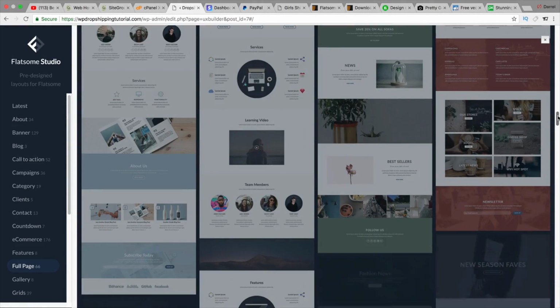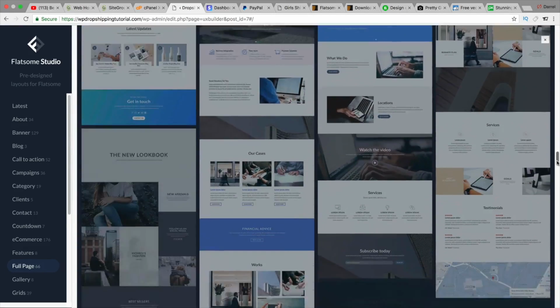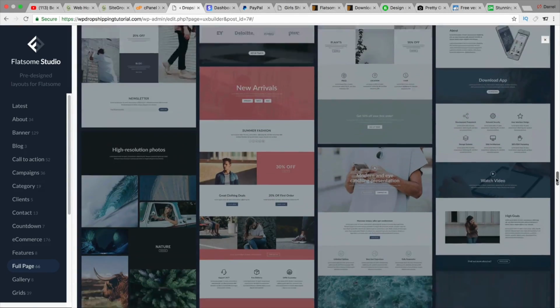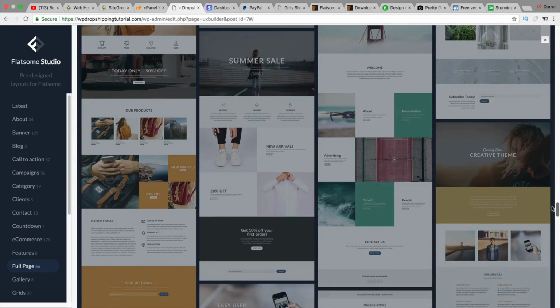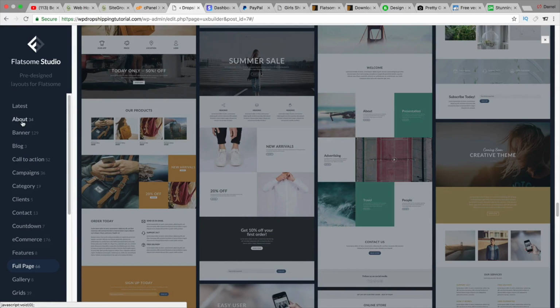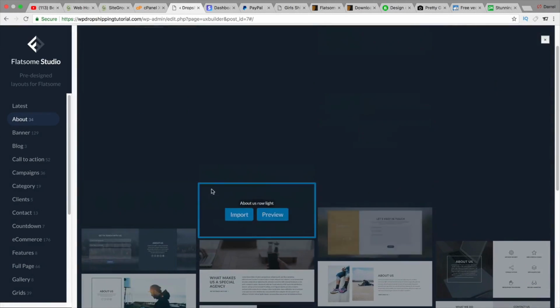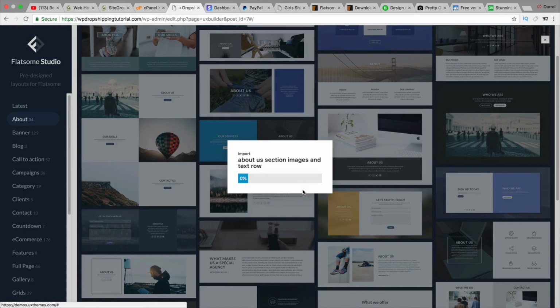It looks like most of these right here are strictly for landing pages. So yeah, I want to say these are mostly landing pages. I don't think these would be good for an about us page. But you can always mix and match. If you like a certain section, you can always import it and then use another part. So let's just go to about us right here, and we'll import this right here.